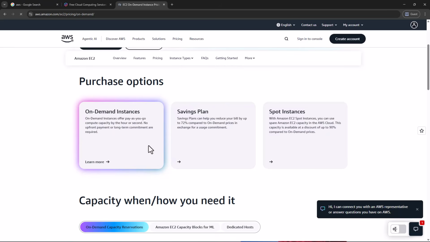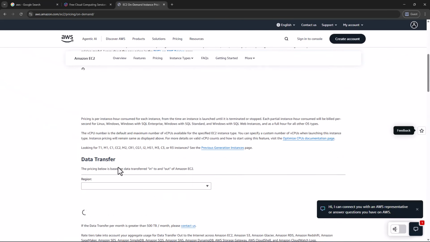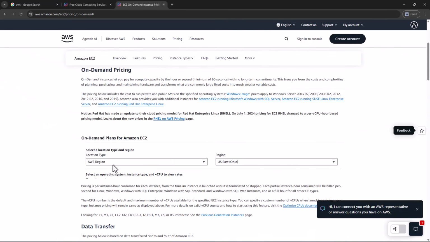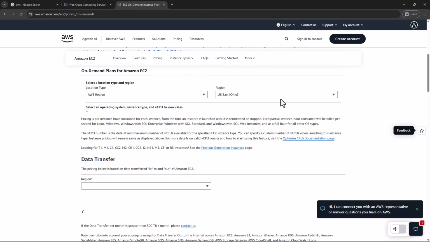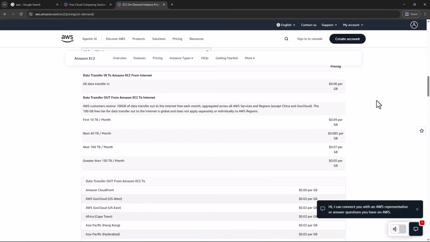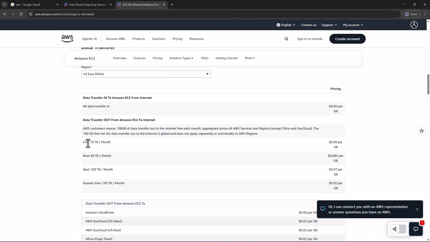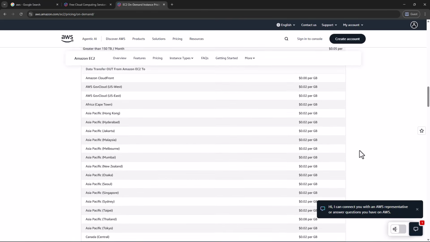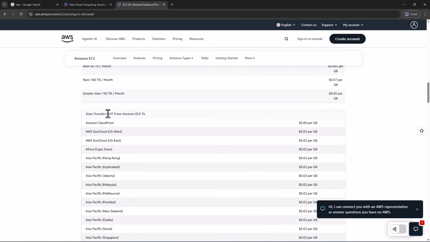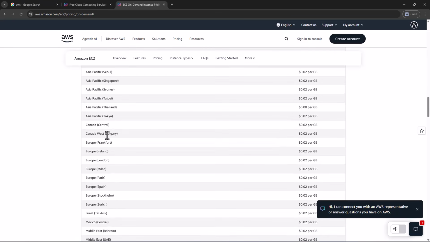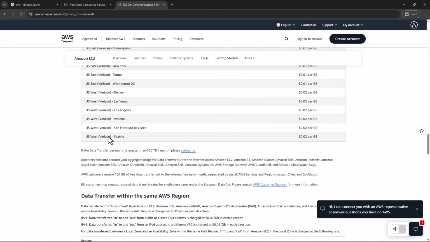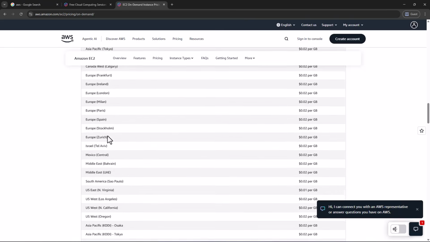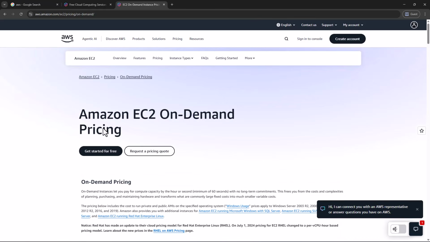If you go to on demand, you are going to see the pricing over here. For different regions they have different pricing, and you can see over here. So this is the pricing. All the data transfer, first TB per month, it's 0.09 per GB, and so on. And these are different regions wherein you have instances available. So you can borrow from any of the regions. This is something I'll leave for you to explore.